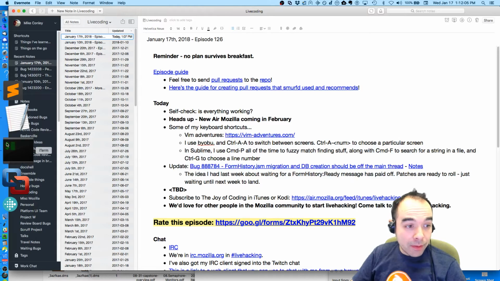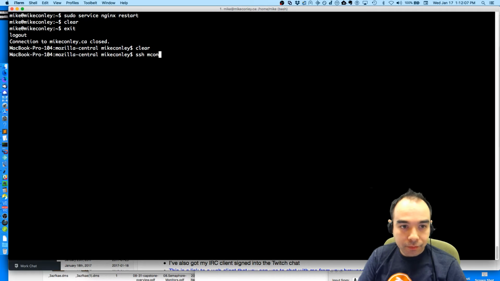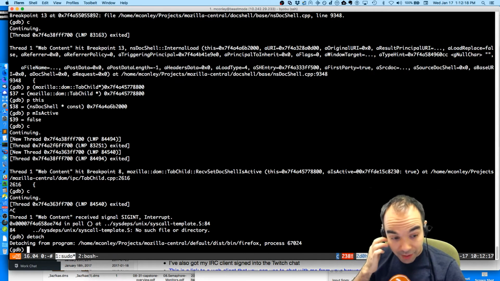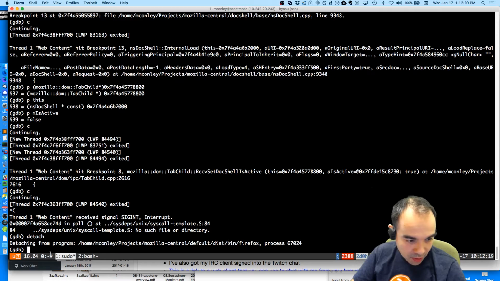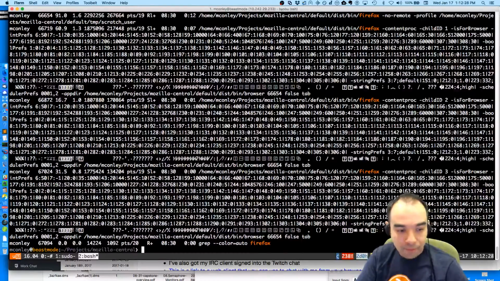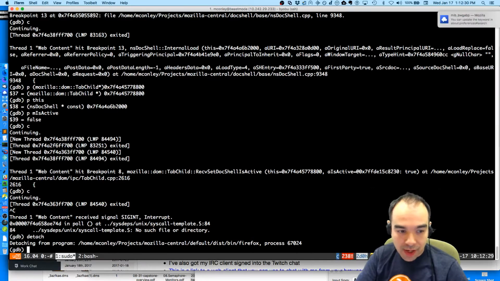I use Byobu in my Linux VM, so let me sign into beast mode. Byobu is like screen, which allows me to have these screen sessions, and I have multiple screen sessions. They're listed here along the bottom, and I can switch between them. So for example, I can toggle back and forth. I use this all the time. Control A A switches between the last screen and my current screen.